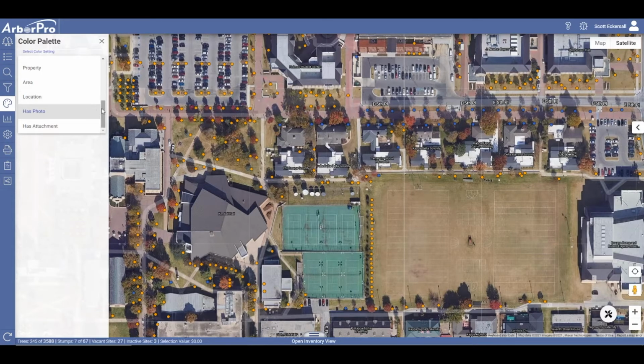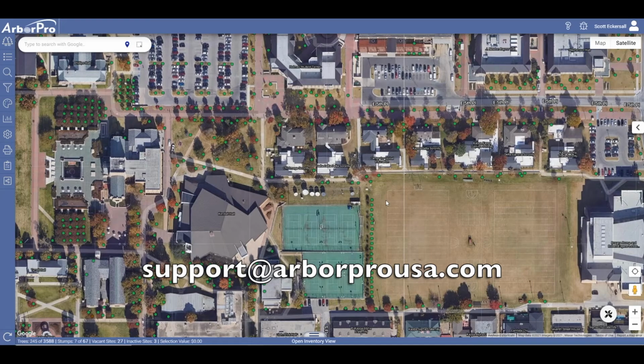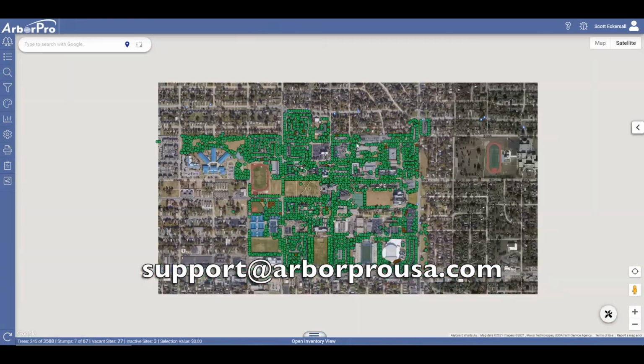So this is about all we have here in the color palette, the color coder for ArborPro Enterprise 2.0. Great way to visualize your tree inventory.